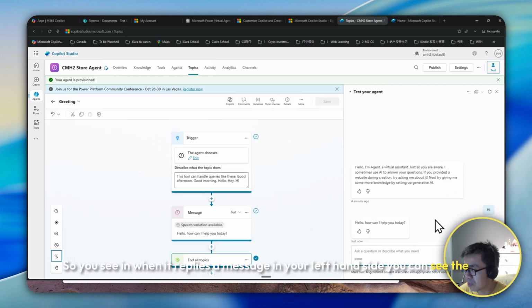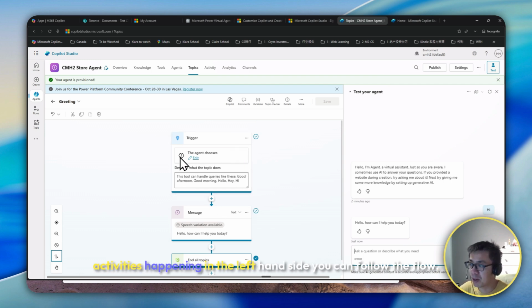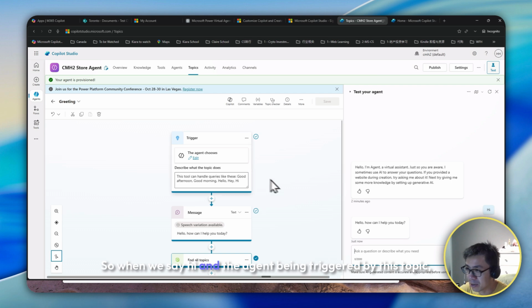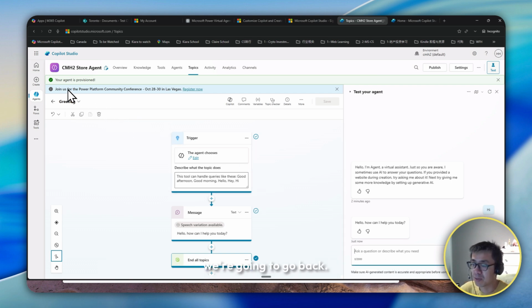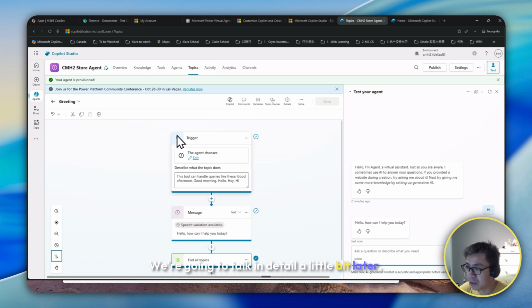When it replies with a message, on your left-hand side you can see the activity happening. You can follow the flow. So when we say hi, the agent is triggered by this topic. We're going to go back and talk in detail a little bit later. Right now, here is where we end. You can see the check mark.